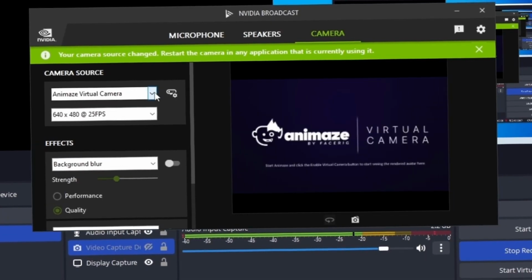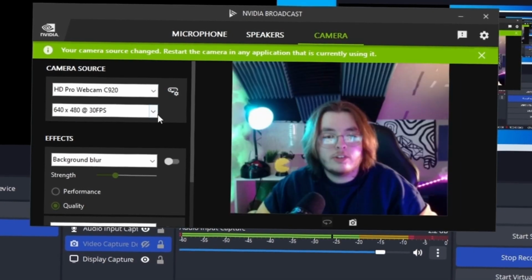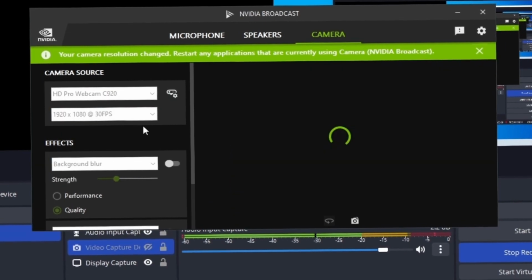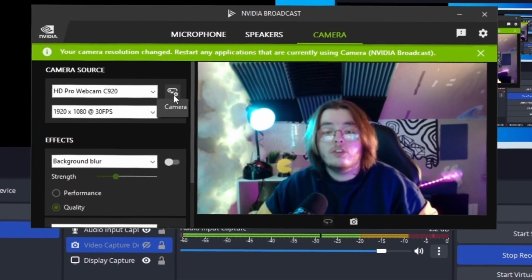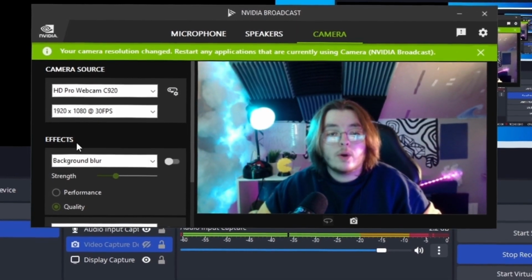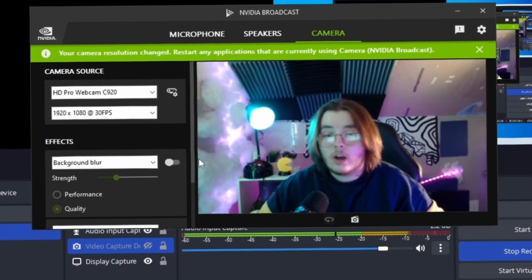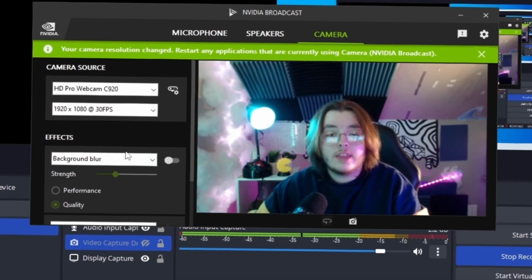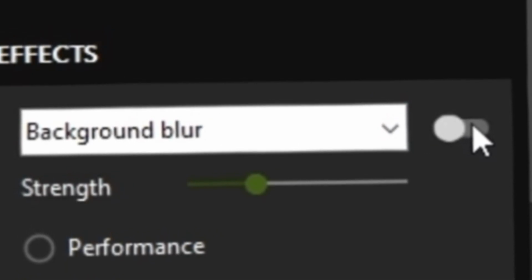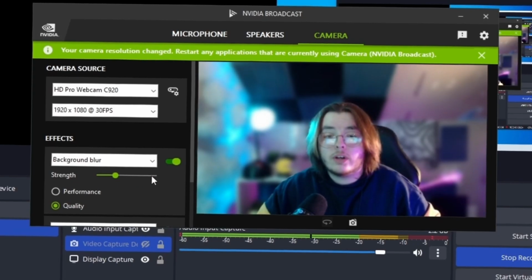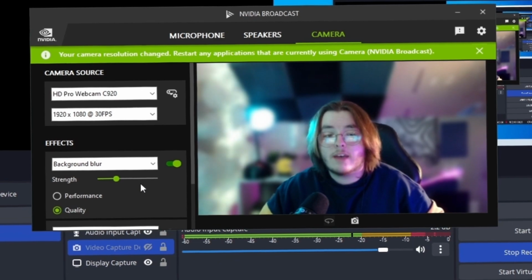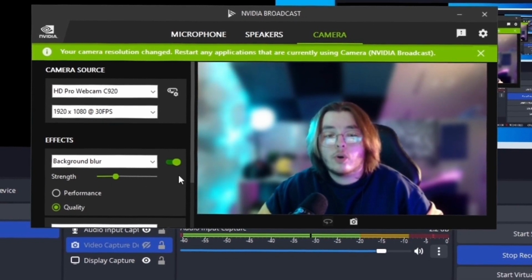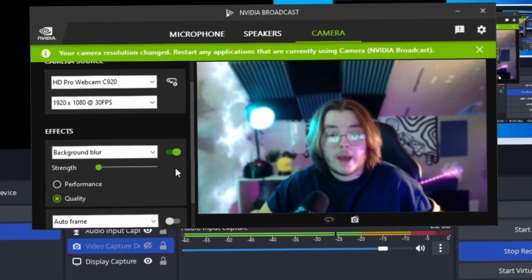So basically what I'm going to do is select my Logitech C920, select 1920 by 1080, and you can adjust the settings in here. But there is a key feature that is not available on OBS, and that is background blur. That is AI background blur. So I turn it on, and of course it's not going to look good because I have it on the highest setting. But if I turn this down, it doesn't look bad, right?